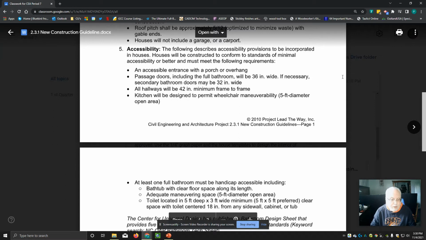Hallways need to be 42 inches minimum frame to frame. So when you are designing your houses and you're looking at a wall or a hallway, it has to be 42 inches wide. I've seen older houses where people put bookcases in their hallways and stuff like that, and it just shrinks the size of your passageway down severely, which inhibits your ability to exit the house in case of a fire or something like that.